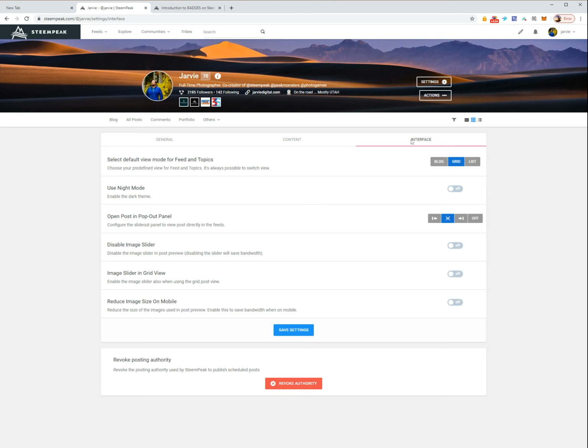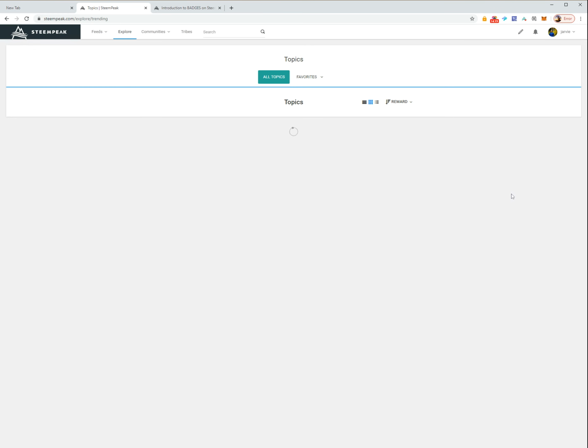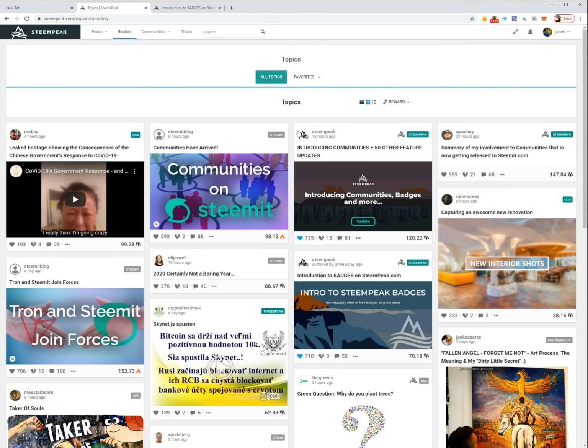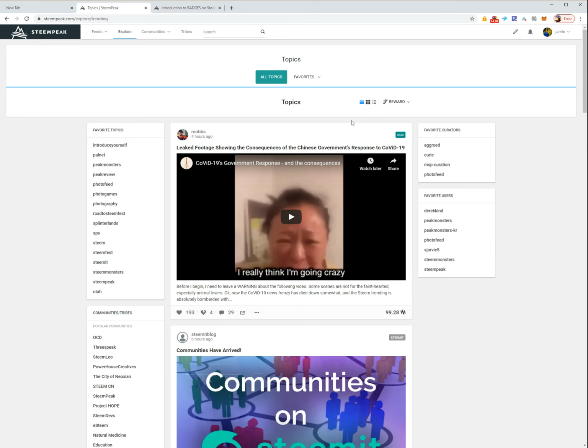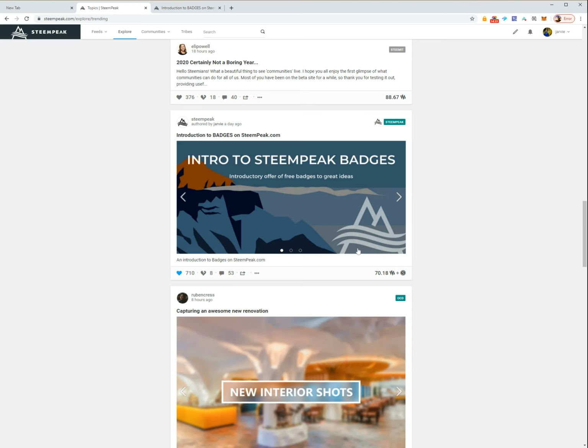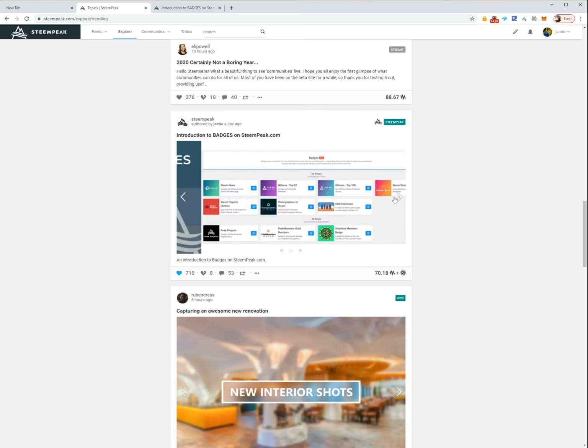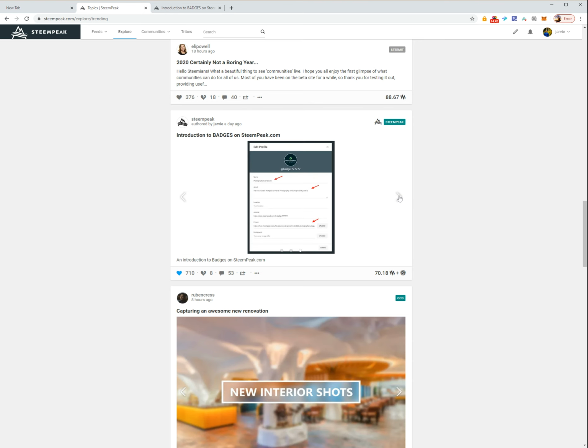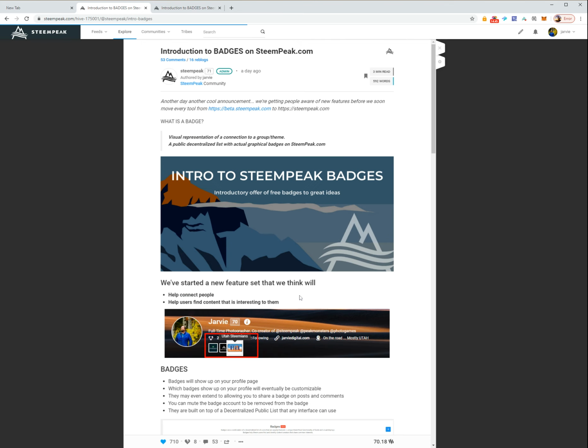But there's a few other things that happen with the interface that you can change. You can reduce the size on mobile if you're having bandwidth issues. You can even turn on the image slider in grid view. So let's go look at some stuff to give you an example of that. Now, if you're in grid mode, which happens to be my favorite, you see one thumbnail. But if you go into something like the blog view, and if there are multiple images, like on this one, which happens to be by SteemPeak, then you can click on this little arrow and scroll through all the images, or drag and drop across.